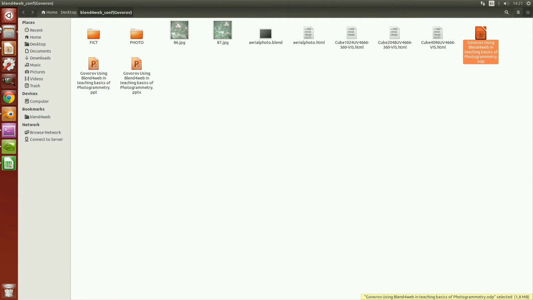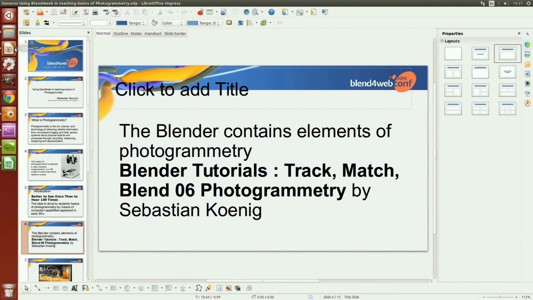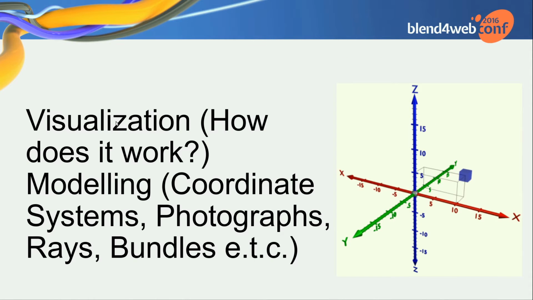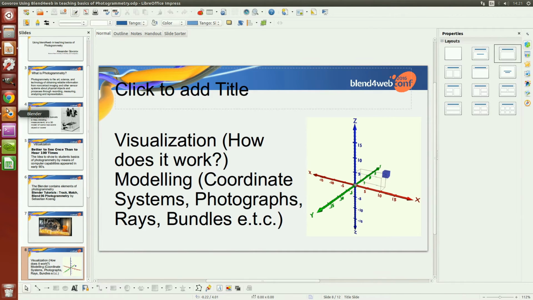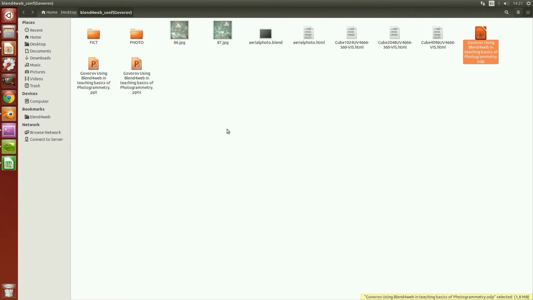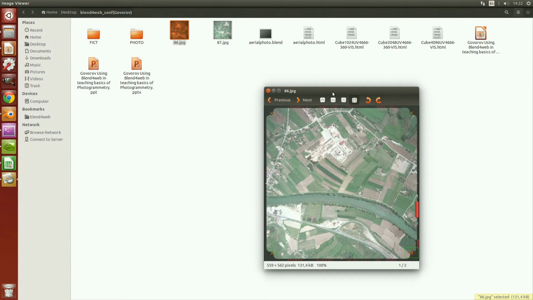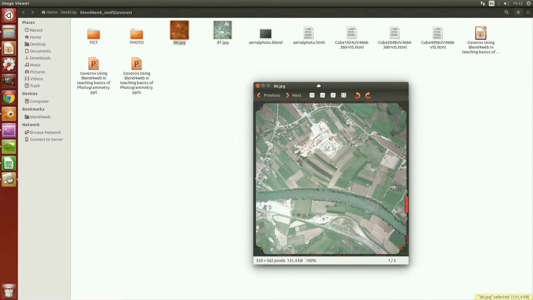And the basics of photogrammetry can be shown in a good way by means of Blender coordinate system, the meanings of the orientation parameters, and so on and so forth, photographs. For instance, an ordinary aerial photo without any tools can be viewed. We can move, and that's all.